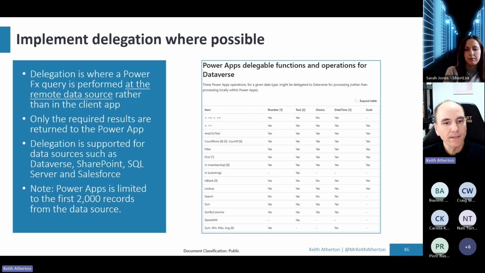Another thing as well, delegation is really important because with Canvas apps, we are limited to, by default, 500, but you can actually increase it to a maximum of 2,000 records to the app. So again, if you're pulling from a table with 3,000 records and you're not delegating it, you might get truncation of the data. It might just bring you back the first 2,000 records that it can find and not give the full story. So really important.